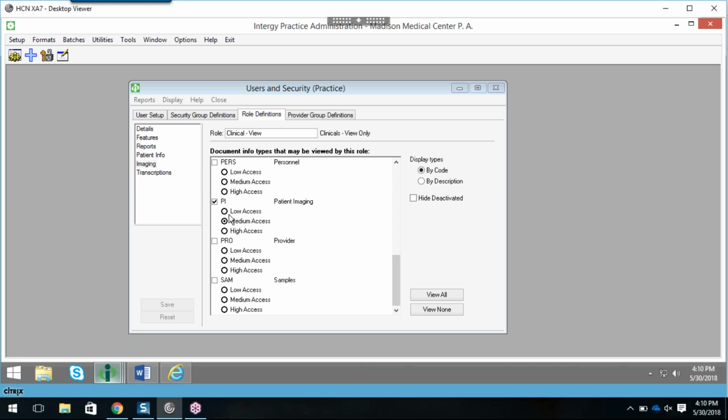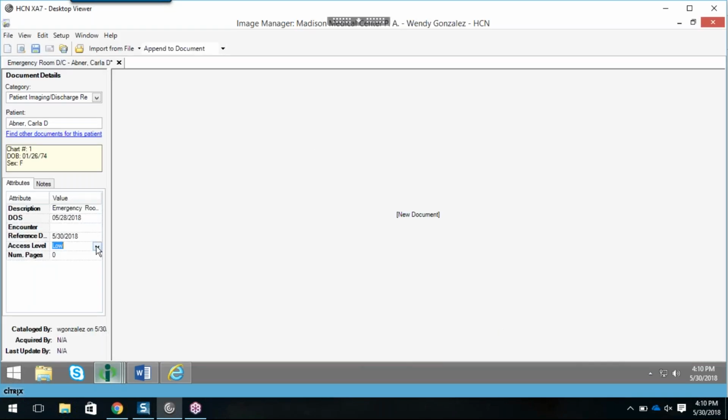So if this user only has rights to low access documents that are being scanned in, if I set this one up to a high, then that user is not going to have the rights to it. So that's the association there. If in the setup I say the user only has access to low access documents, but I'm setting this one up to high, then the user will not be able to see this document. So that's another level of security, another level of confidentiality, if you will, in terms of what you're scanning in and who has the rights to it.